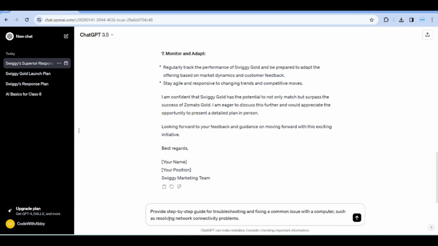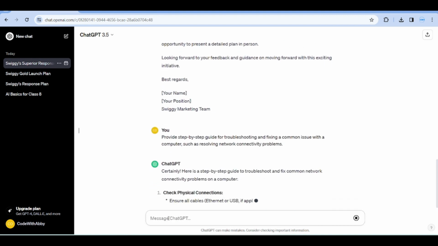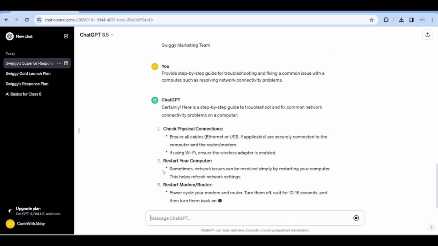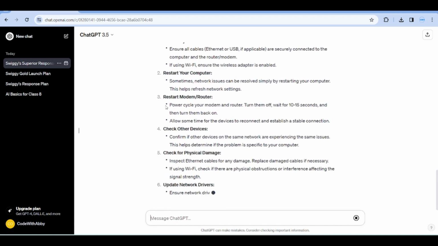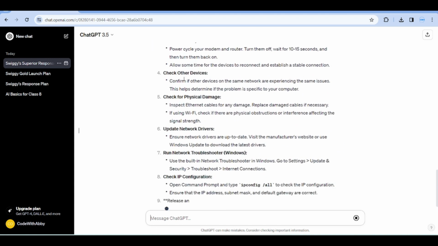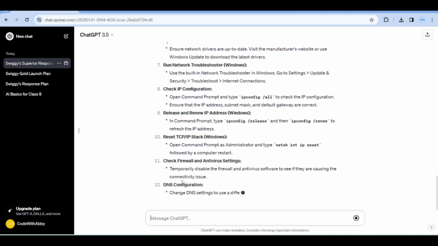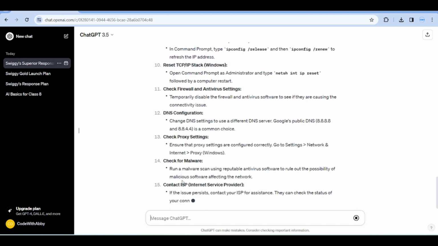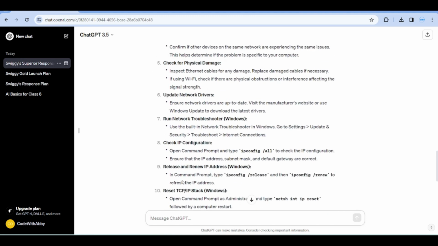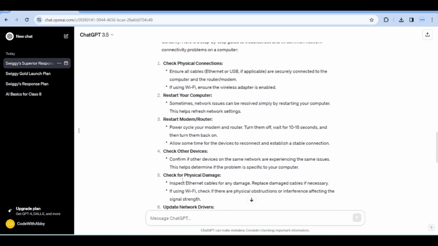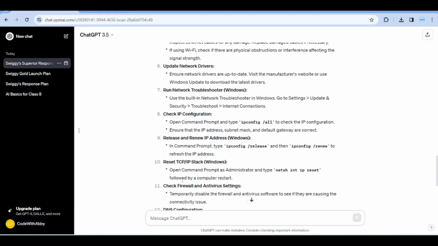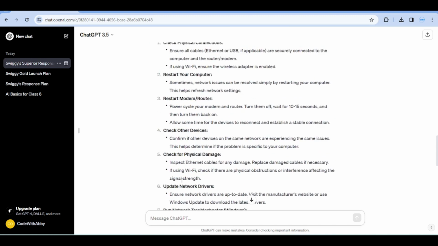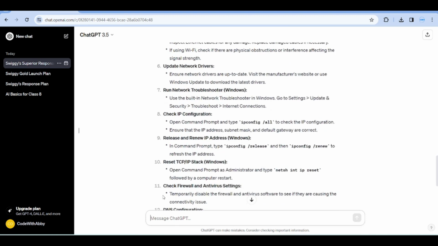You can just press enter and see this is giving: check your physical connection, restart your computer, restart modem or router, check your devices. So many conversations and much logic can come. Hey, these answers can be given by Google also, right? Yeah, this is generic stuff, but not in this enhanced way.